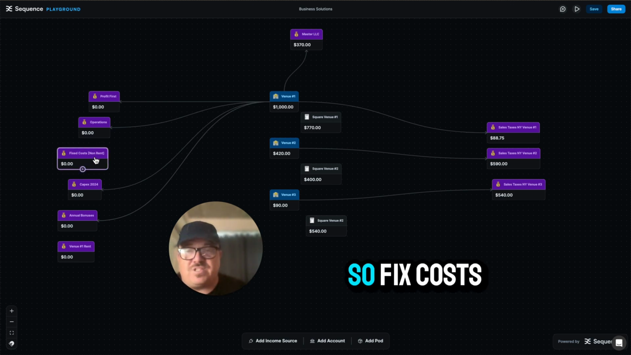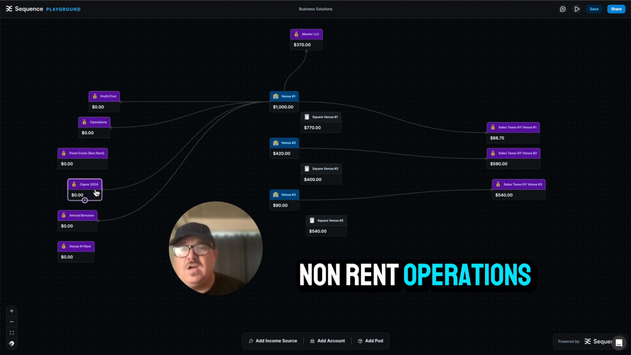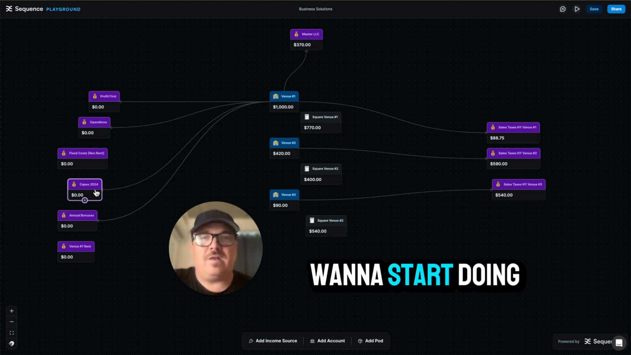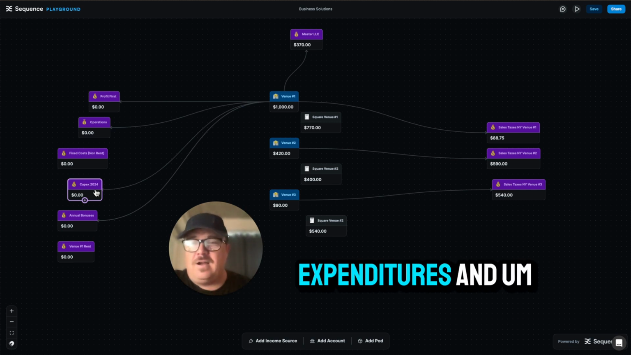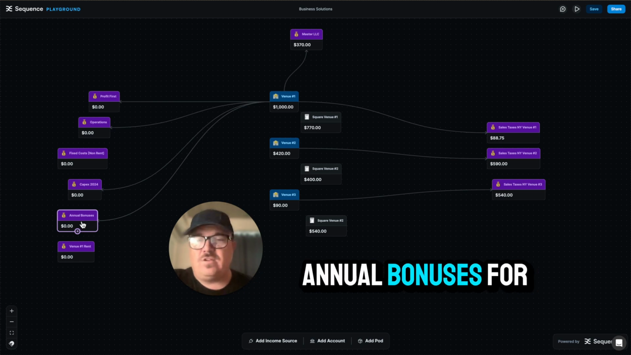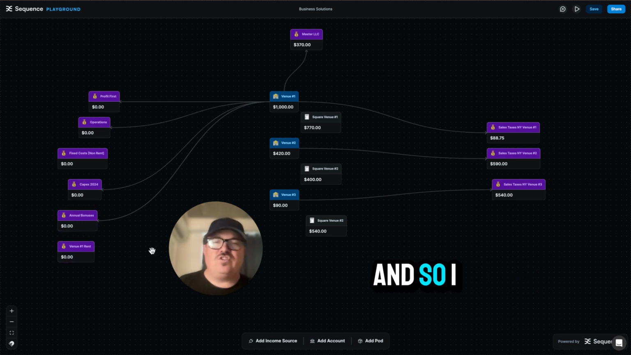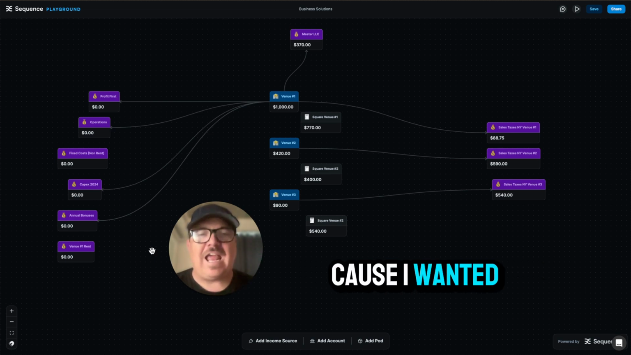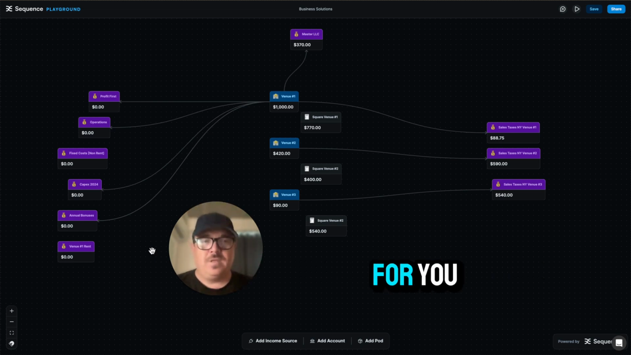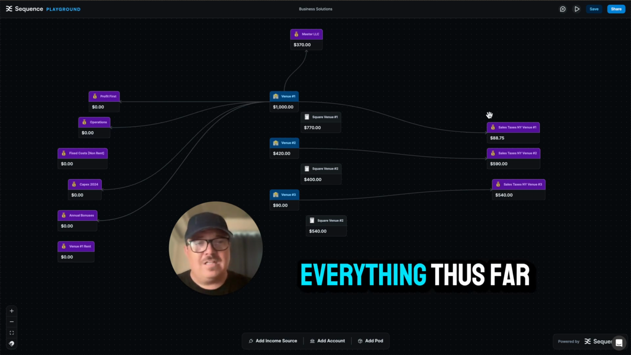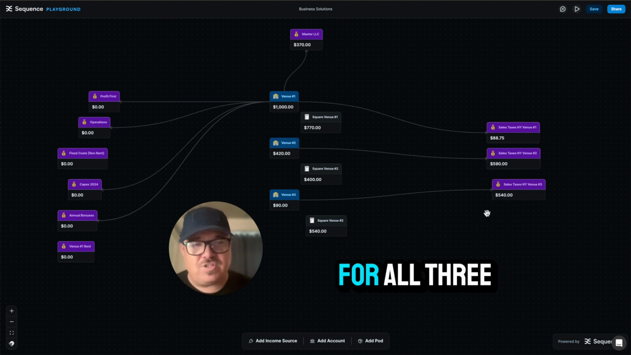So fixed costs, we're saying like non-rent operations, CapEx, we have an allocation that we want to start doing for capital expenditures, and annual bonuses for our lovely salespeople, and rent. I deliberately didn't do rent yet because I wanted to at least link an account for you so you could see it. But in this case, just to encapsulate everything thus far, sales taxes for all three of our businesses are over here.